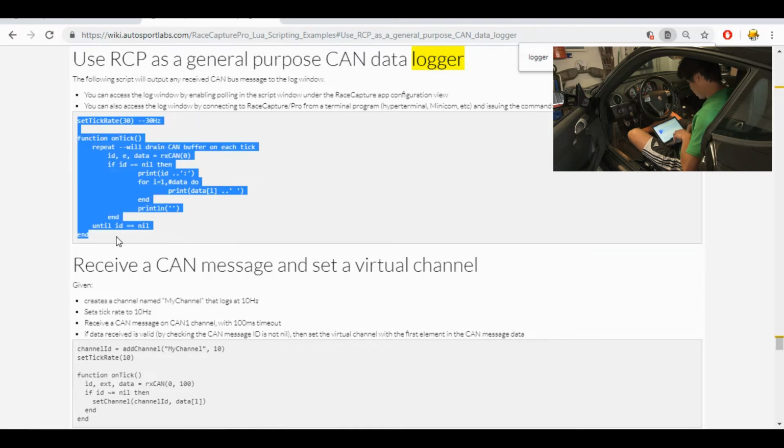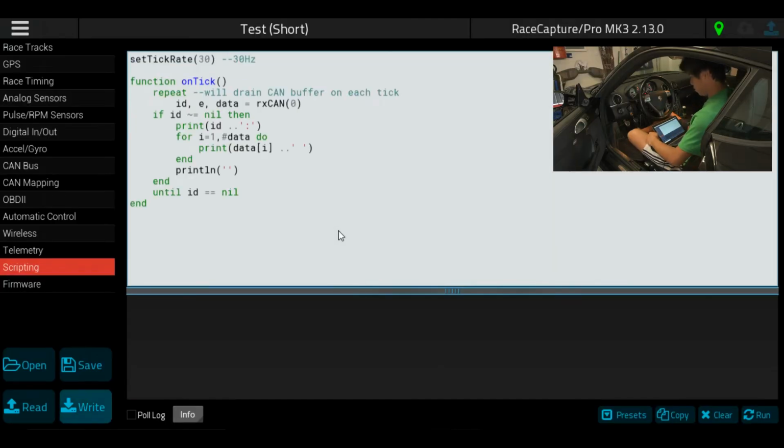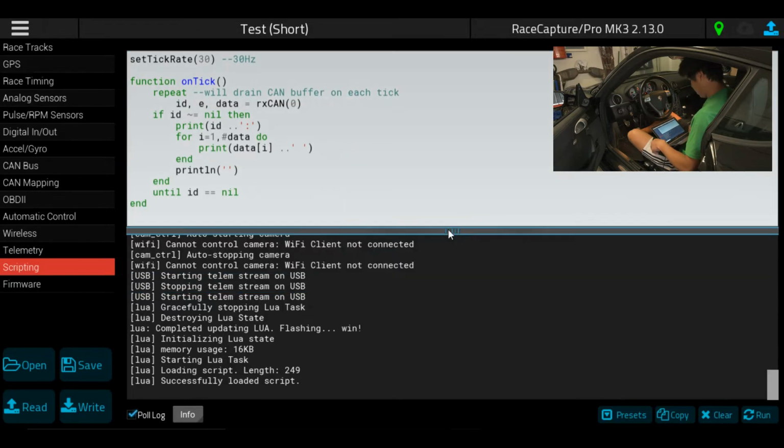Grab this, and what we're going to do is paste it into the scripting section of the app, and we're going to write to it. Write complete, nothing's happening, right? So now we want to click on pull log. And if it's communicating correctly, it should spit out a bunch of CAN information, which it's not.